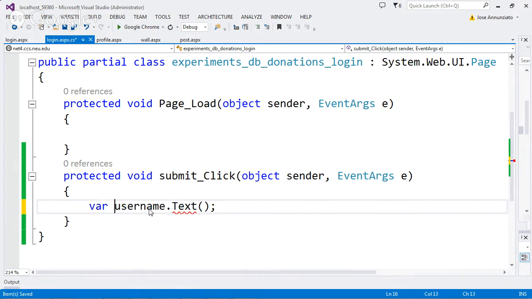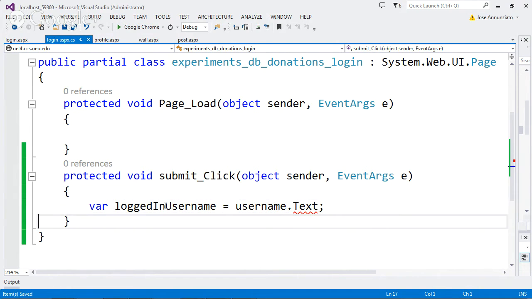Right? So I can say var username. Now I have the username. Oh, sorry, I can't use the same name. I'll call it loggedInUsername. Oh, and this might be a property, not a method. Okay, now I have whoever's logged in.